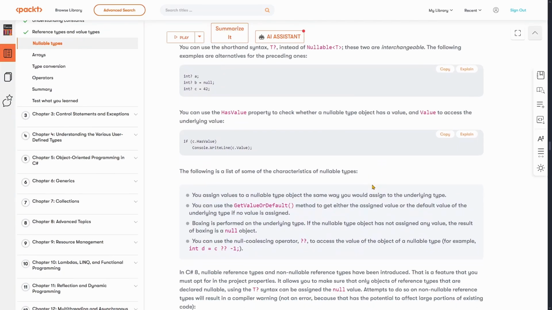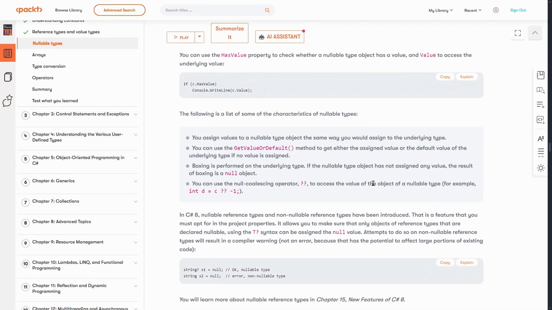Okay. The following is a list of some of the characteristics of nullable types. You assign values to a nullable type object the same way you would assign to the underlying types. You can use the GetValueOrDefault method to get either the assigned value or the default value of the underlying type if no value is assigned. Boxing is performed on the underlying type. If the nullable type object has not been assigned any value, the result of boxing is a null object. You can use the null coalescing operator to access the value of the object of a nullable type.